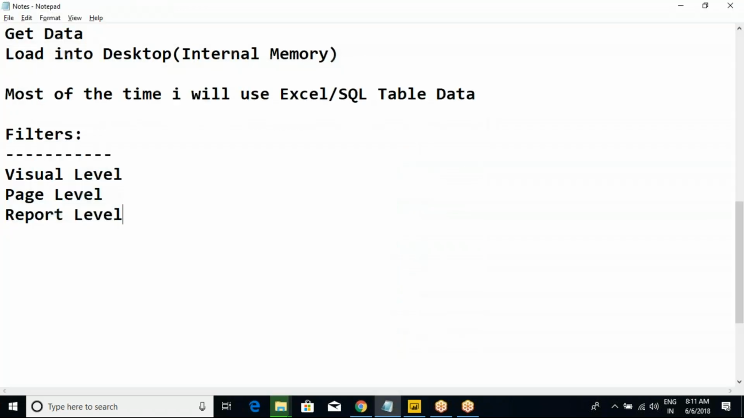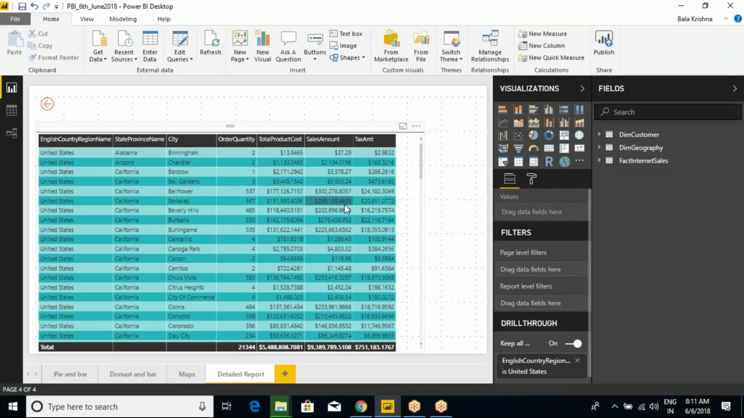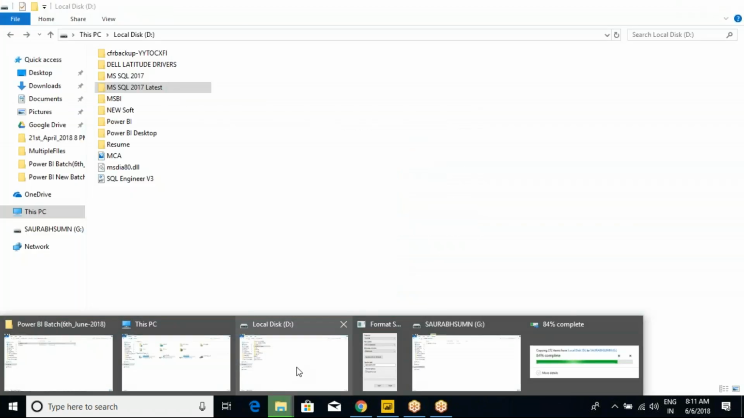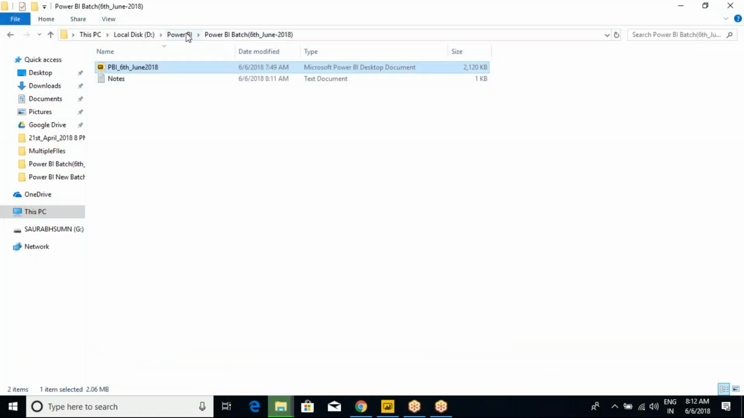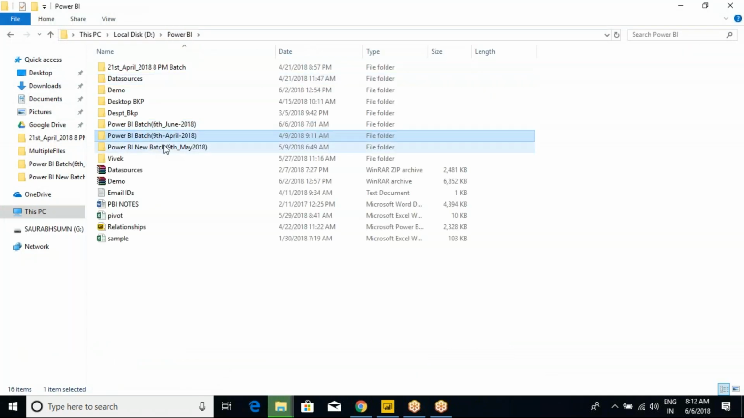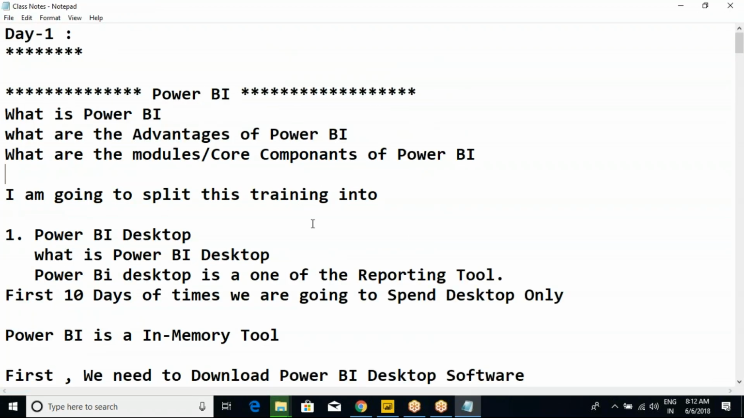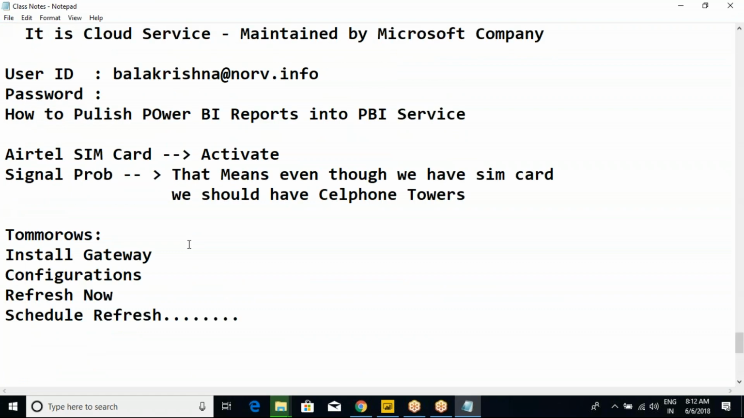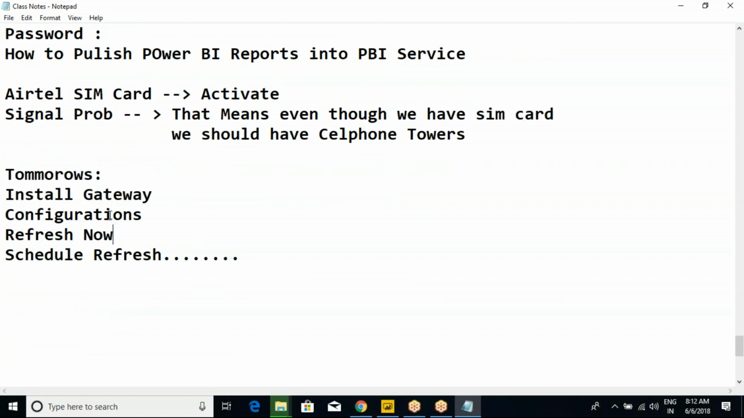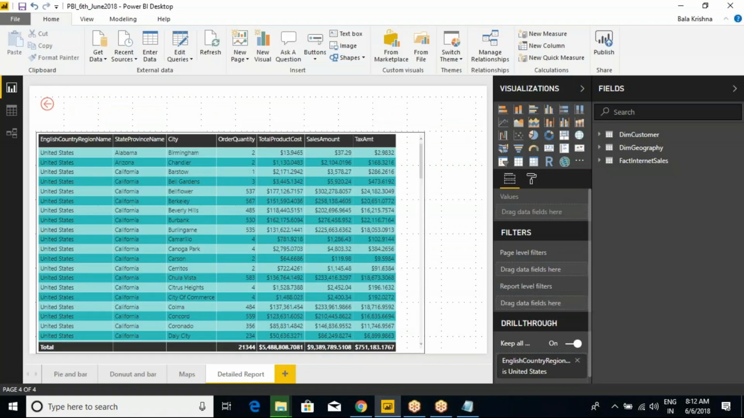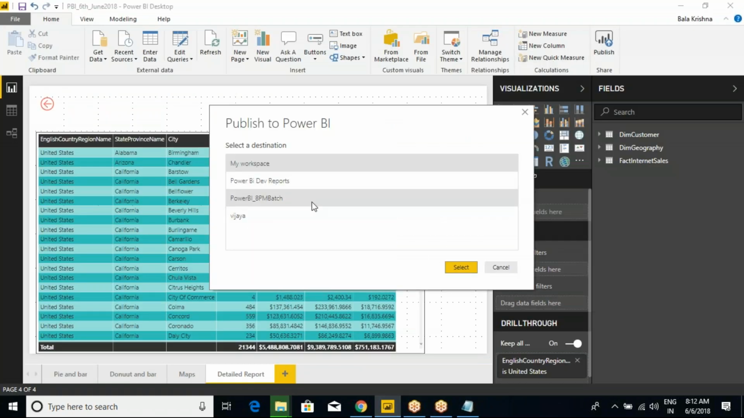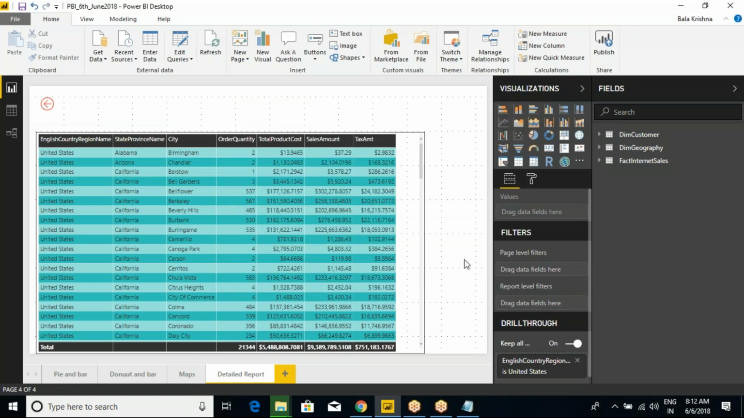So today what is our plan actually is we need to install the gateways, right? Install the gateways. Better I will take the simple report. For example, let me publish this one. Okay, I will do it later.